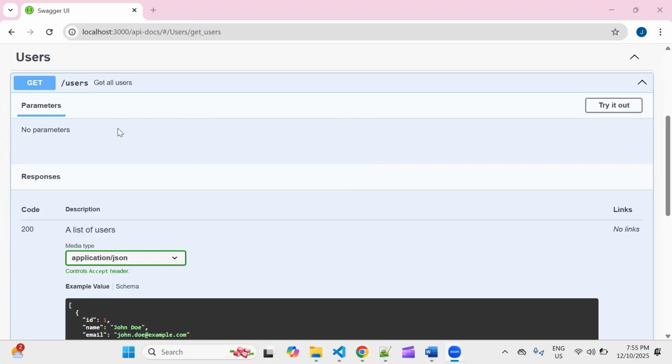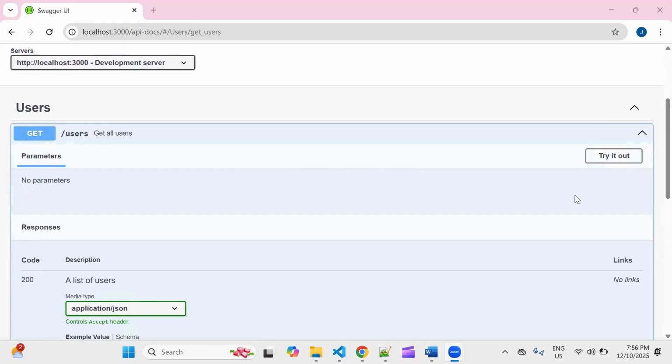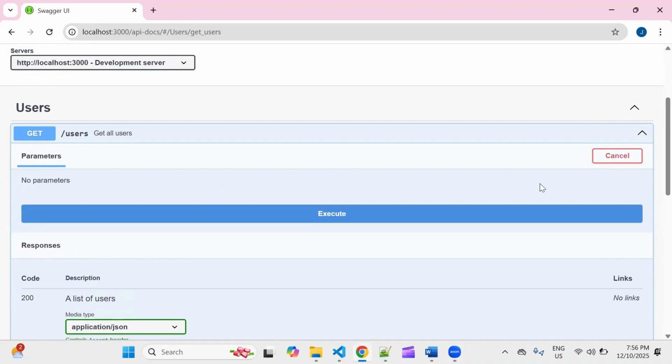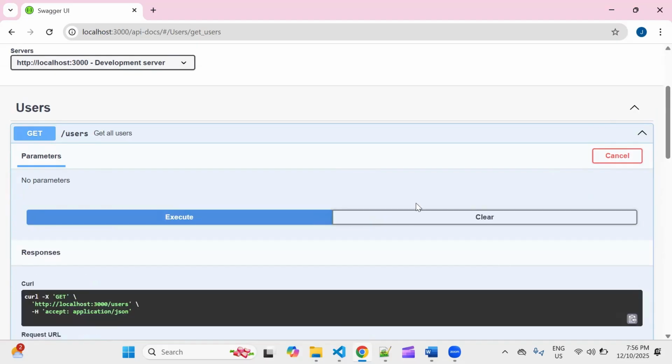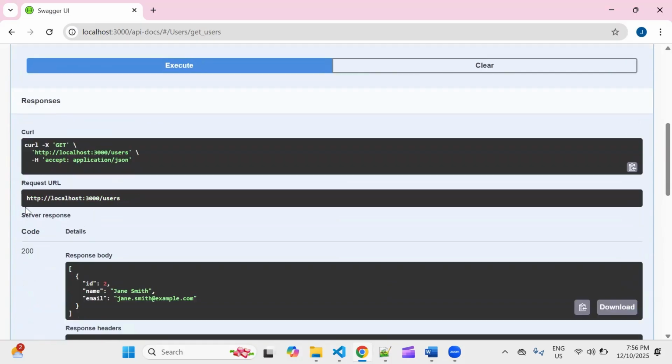Now, once we are here, there is an option to try it out. It's similar to Postman, where you put a get call and try it out. If you say try it out, it gives you the option to execute. Once you execute, it comes back with the response, and you see the request URL is that one. Once we run it, it went to the server and got the successful response.